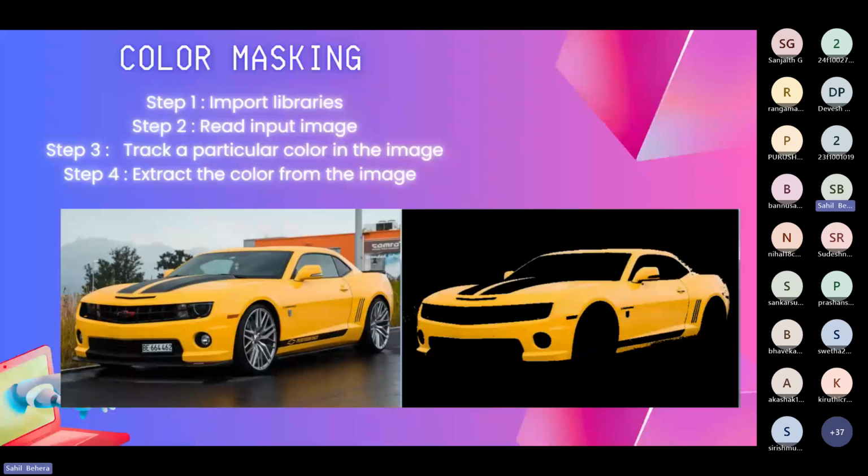So now that we have a mask, only this part would be defined as a mask, not the background. Only the yellow part of the card would be defined as a mask. So how do we extract it from the whole image? For that we use the OpenCV function bitwise and.